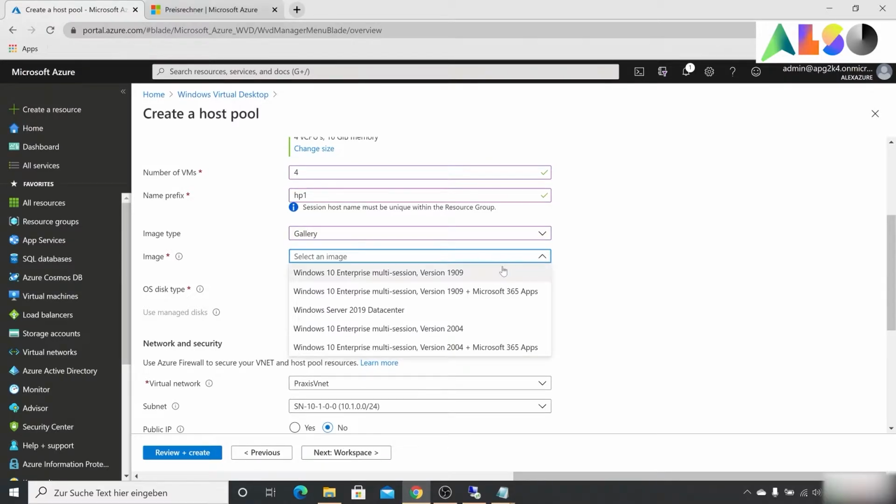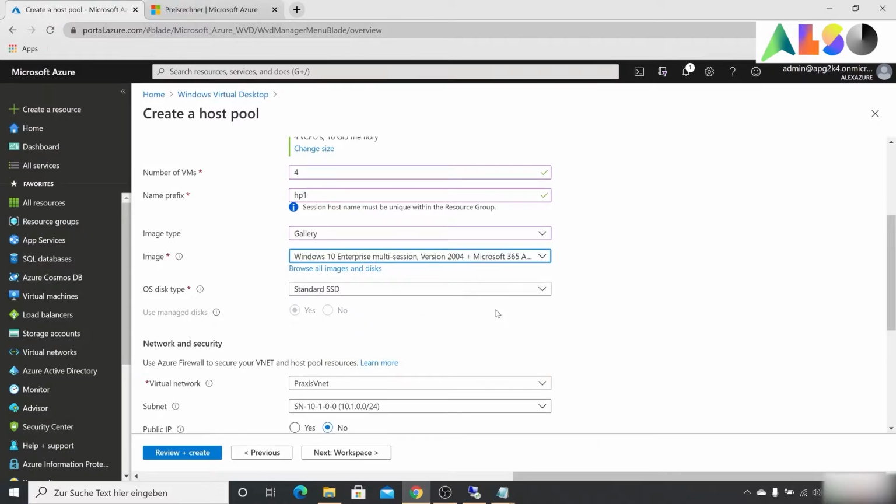And then we can set the image here. So if you want to go multi-session, then the first option is this one. But if you want to go multi-session and you want to do MSIX app attach that we want to use later, then we go with this one. Or if you want to use this version and you want to install the Microsoft 365 apps already on there, you can choose this one. So all the Microsoft 365 apps will be pre-installed on this machine. So we choose this option here.